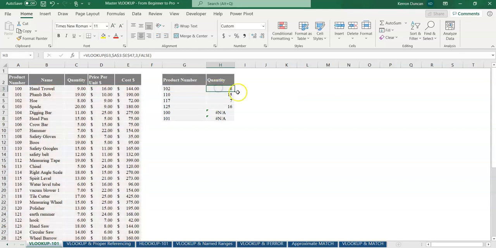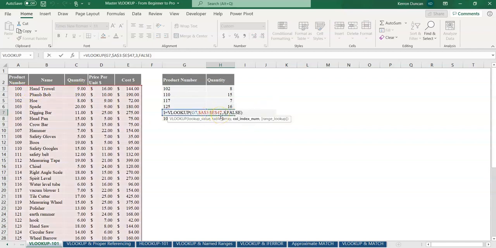Now, if we copy this formula all the way downward, and we can position our cursor here and double click to do that, you can see we get the correct answers. You can see we get 9, and the product number 100 does have a quantity of 9. The reason we got it is because now our table array reference is fixed and it doesn't move when we copy our formula downwards.